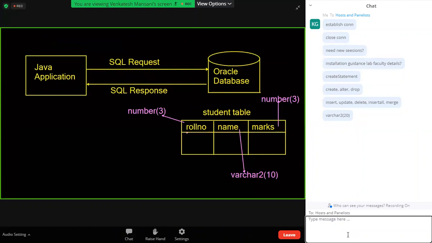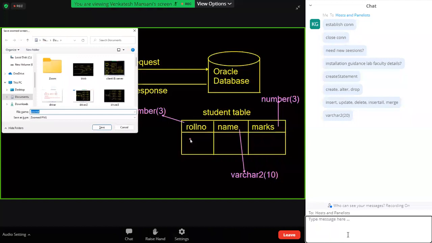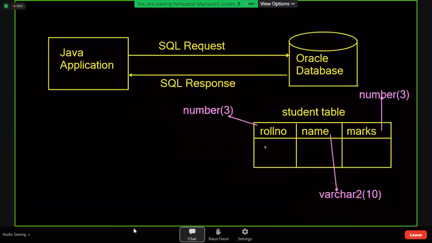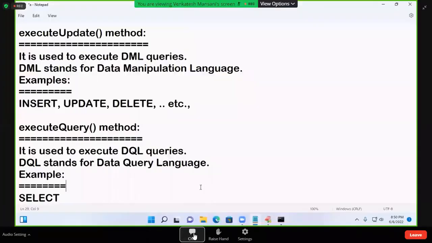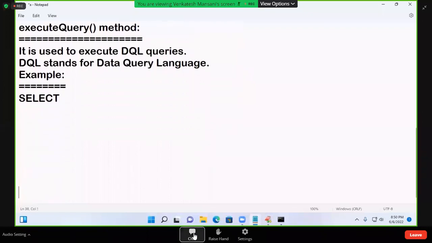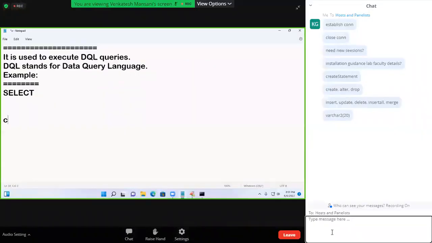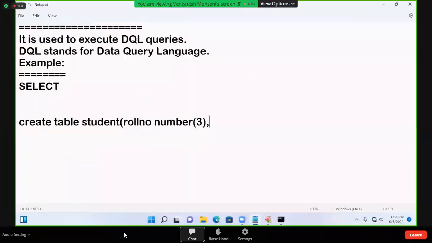Now, creating a table, what is the SQL query? We'll write it, one minute. Now this creating table SQL query, what do we have to write? Create table, name. After this, roll number 3, name varchar2 10, marks number 3. That's it. This is the SQL query.